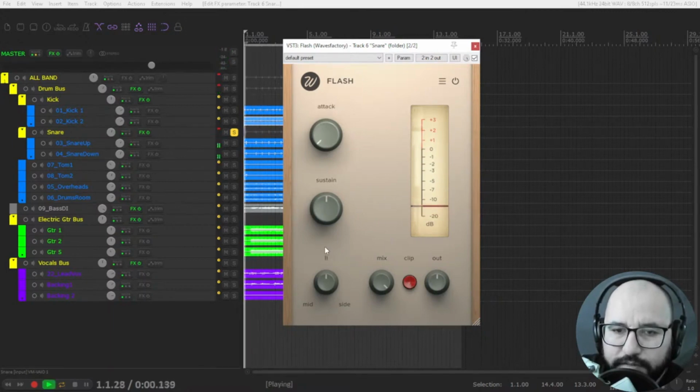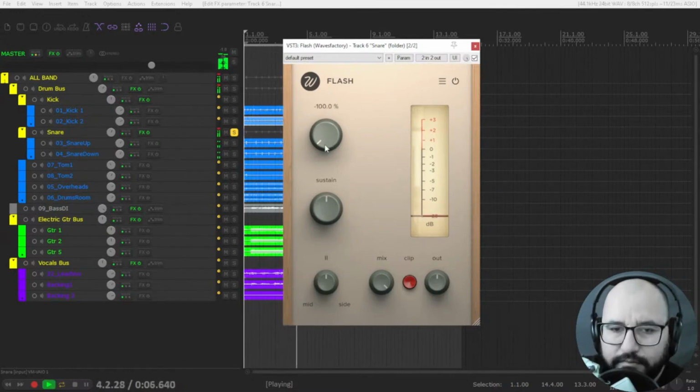Let's do the opposite. By decreasing the attack, you have more of that tail body of the snare. Let's increase the sustain. Okay, you get more of that reverb room sound of the snare.